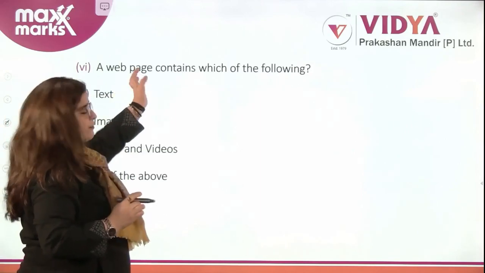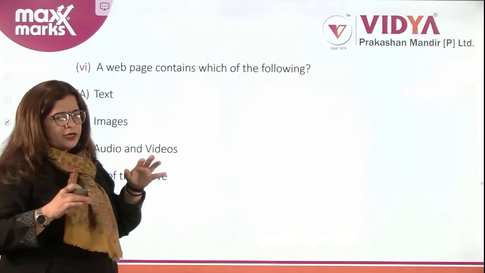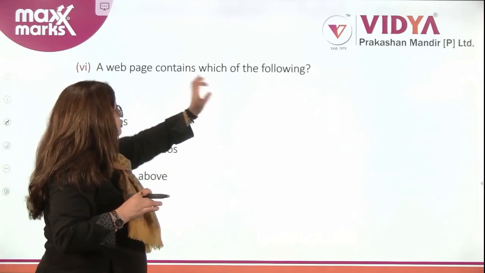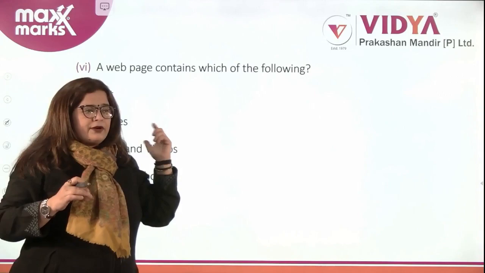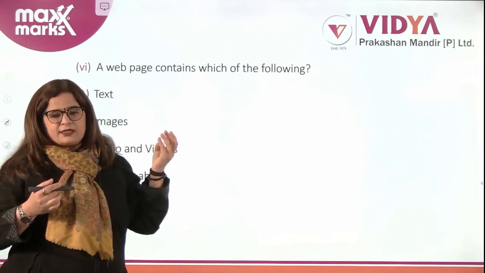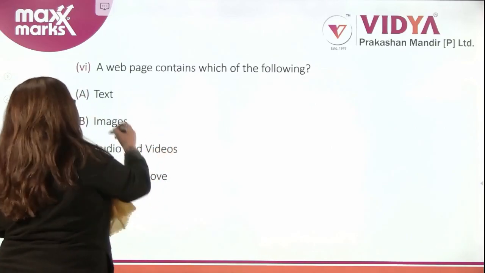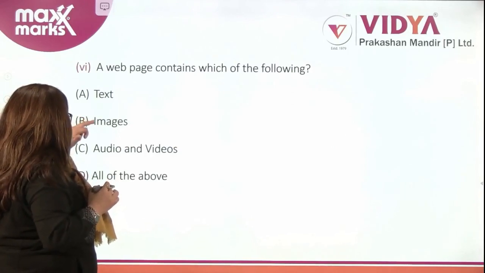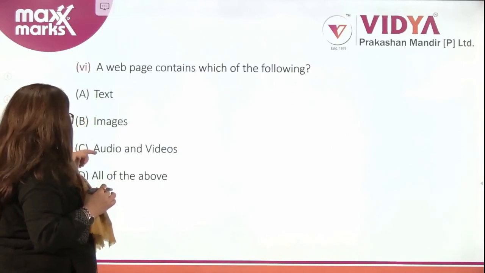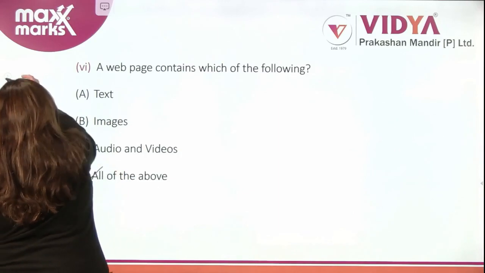Now, we have already discussed that a website is a collection of different interrelated web pages, right? A web page contains which of the following? We have already read in the paragraph that a web page contains text, pictures, audios, videos, links. So text, yes. A web page contains text. Images also, audio, video, yes, it contains.